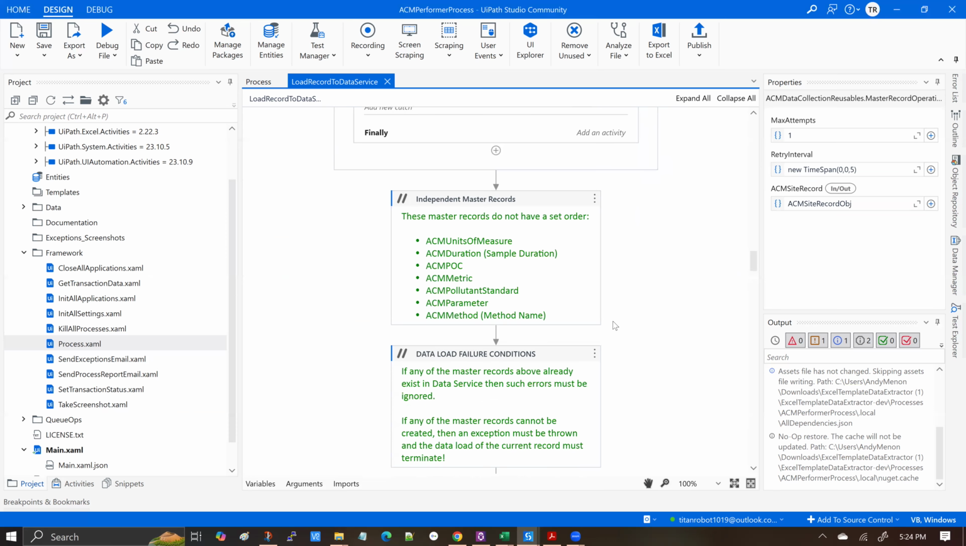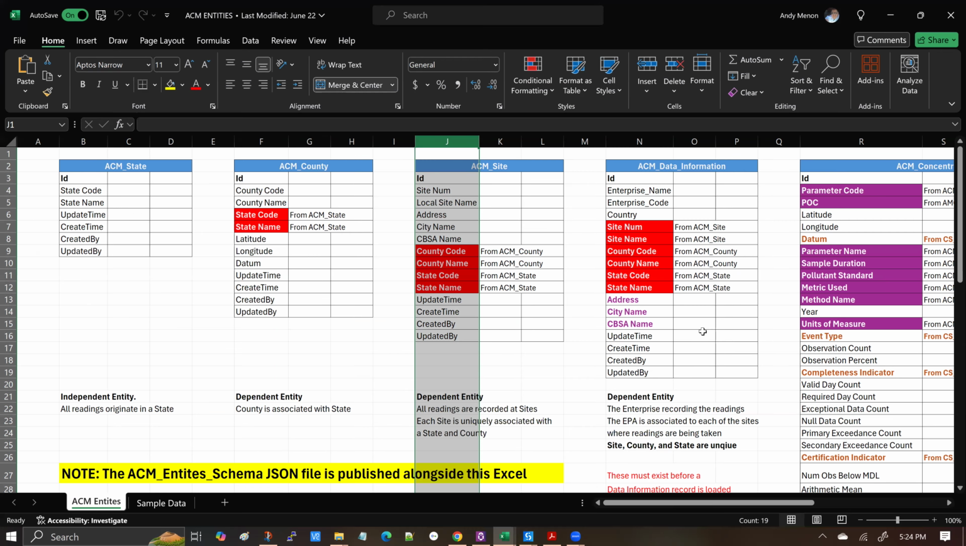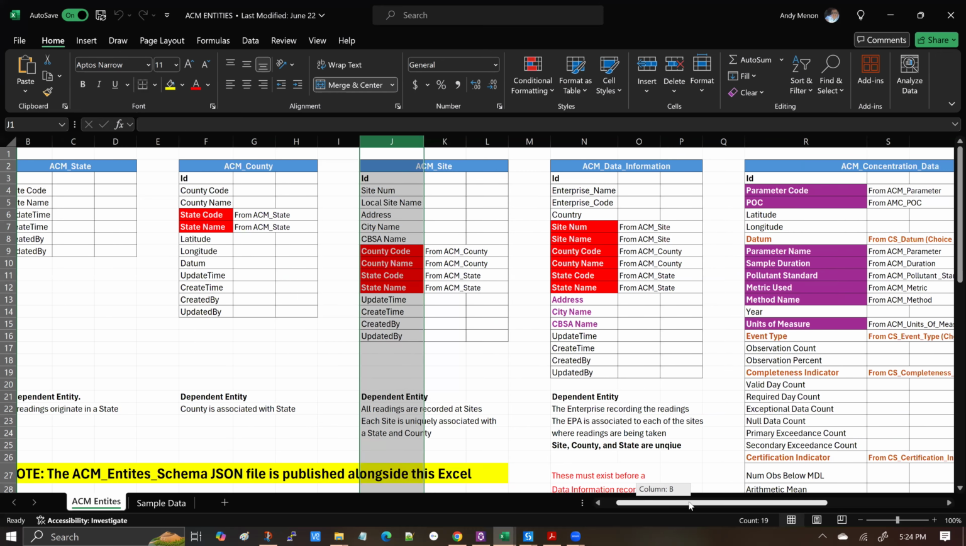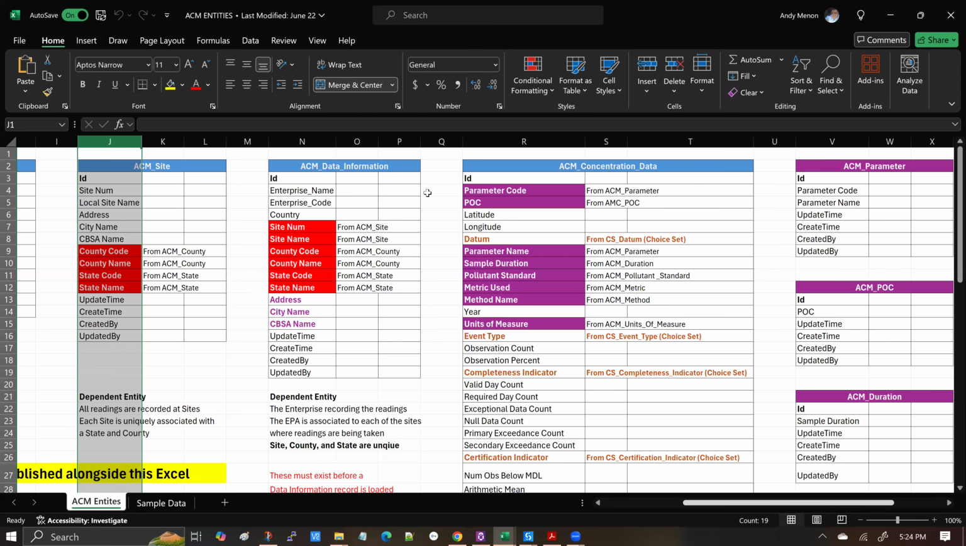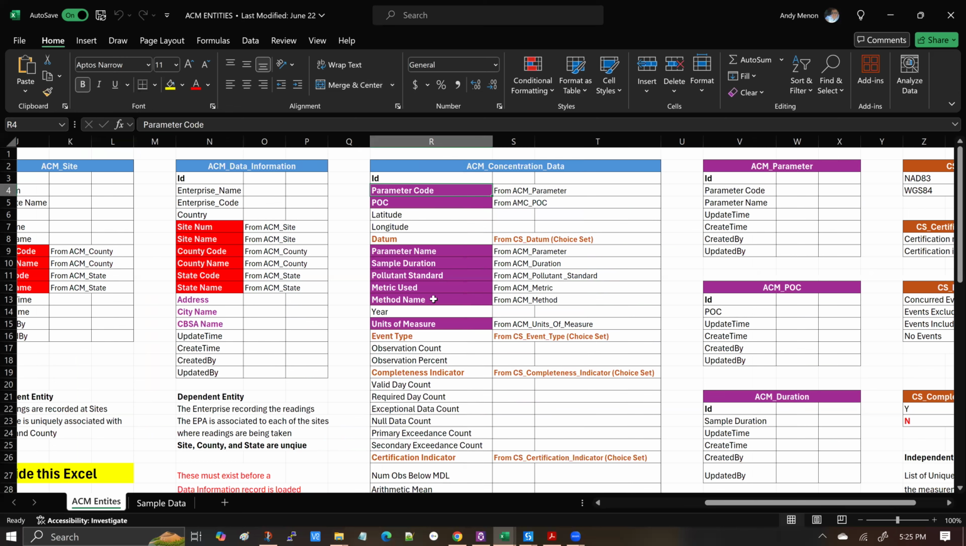Next, we start going into the independent master records of your actual data record, right? So if I go back to my entity diagram, you will see that all these items that I have marked in dark shade here, this color here, they are all independent master entities that are required before the concentration data can be created in my data service. Obviously, there is no specific order in which you can check for them, because they don't have to be in a specific order. You can check in any order you want.